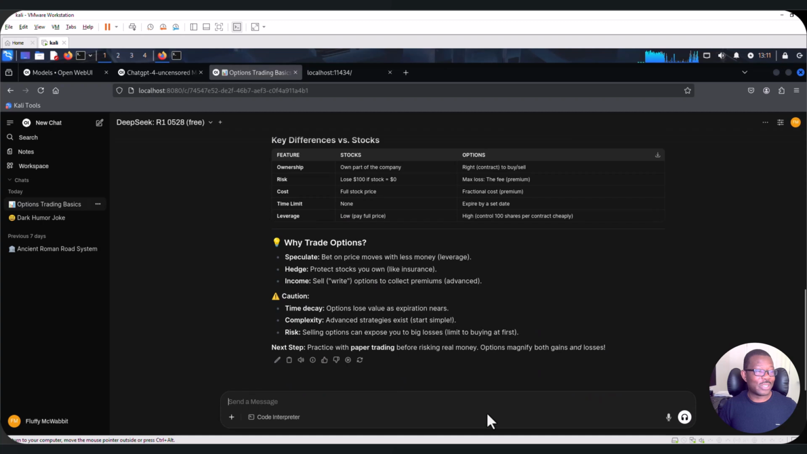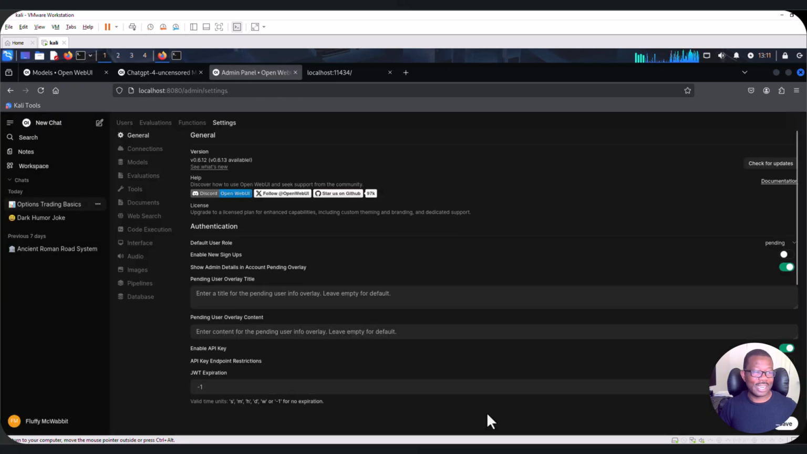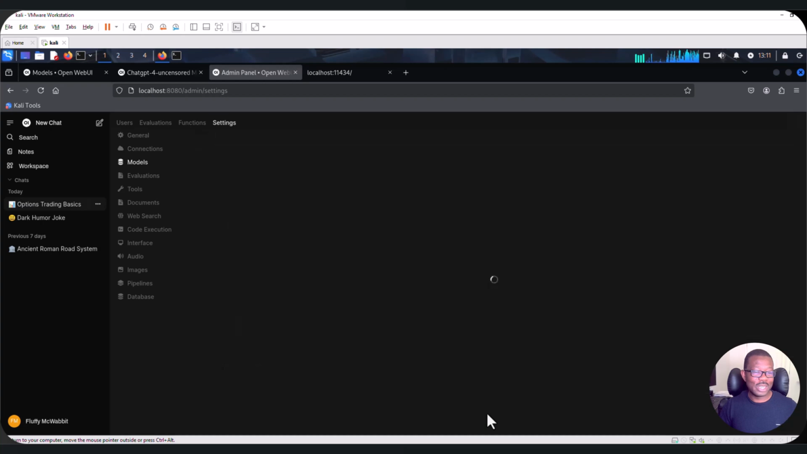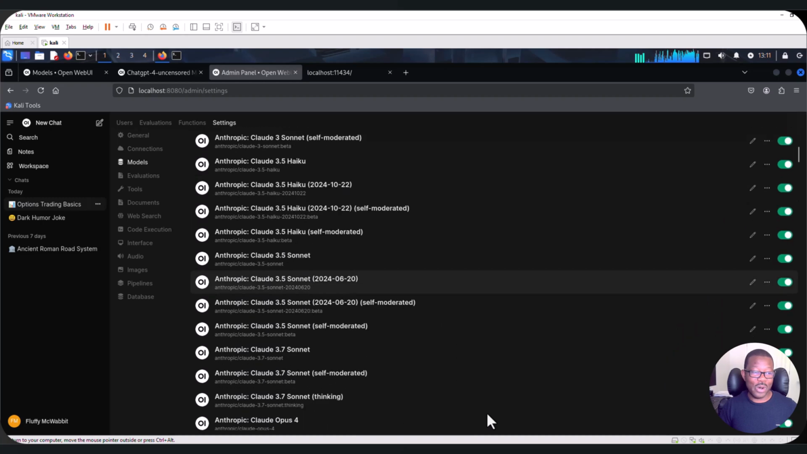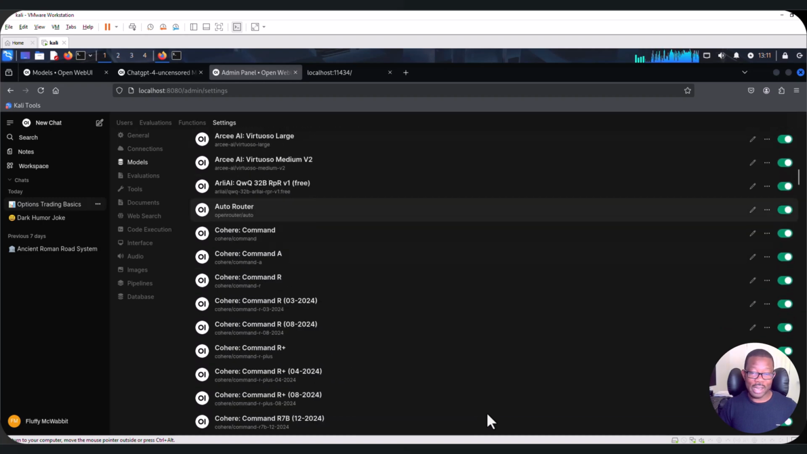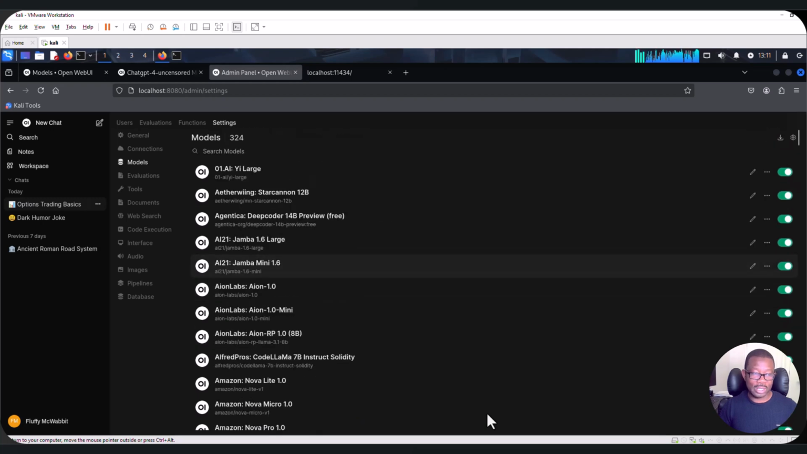Okay. All right. So now let's do one more thing within the settings. So let's go back to settings. And if this time we go to the admin settings and then click on models, it's pulling up all the models that we have obtained from Open Router.